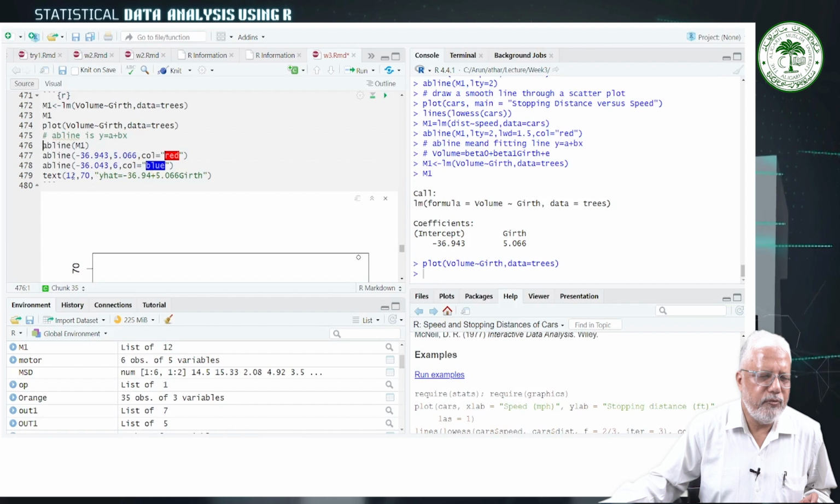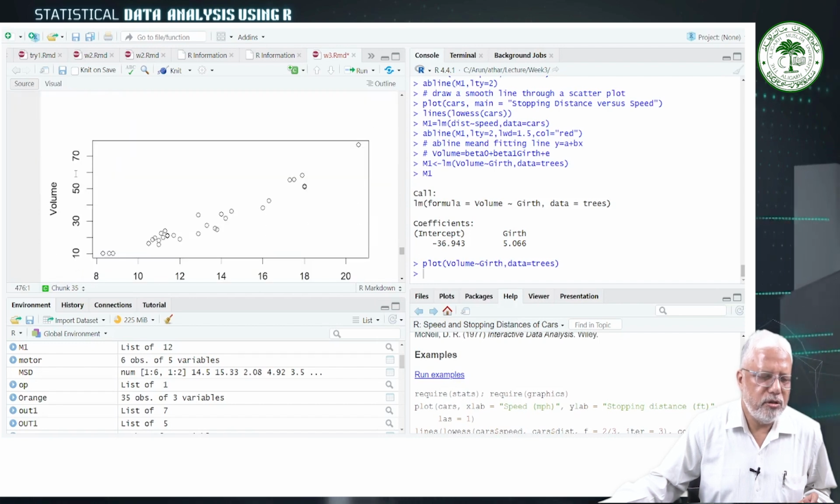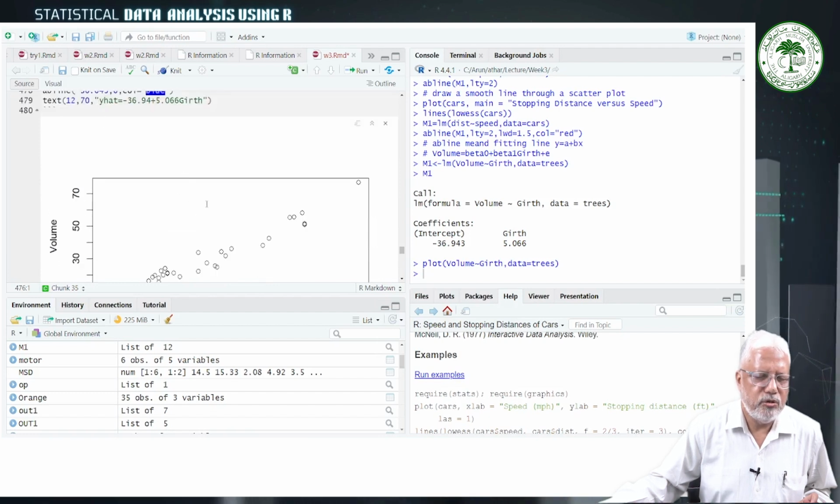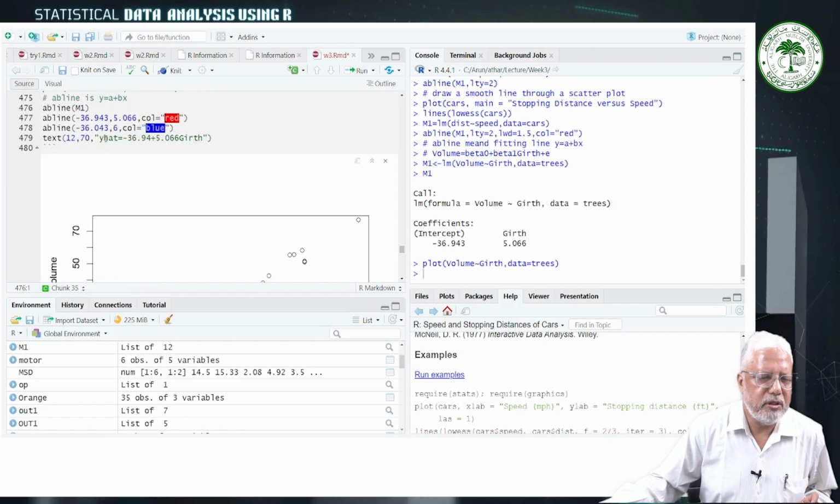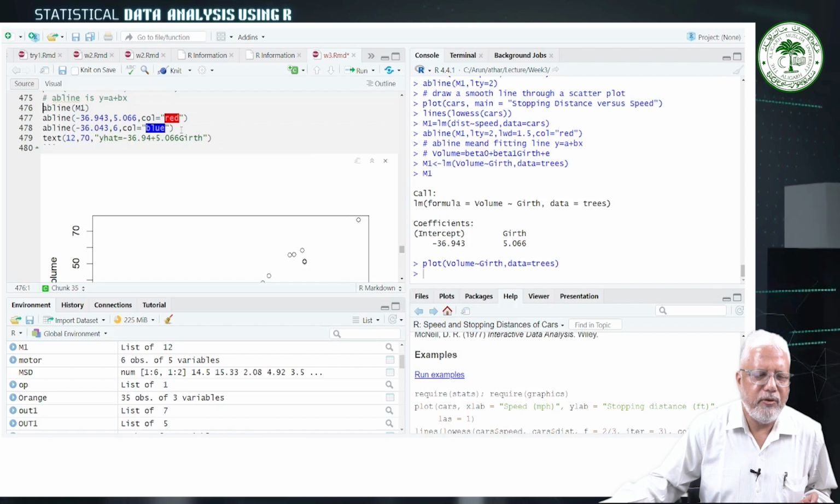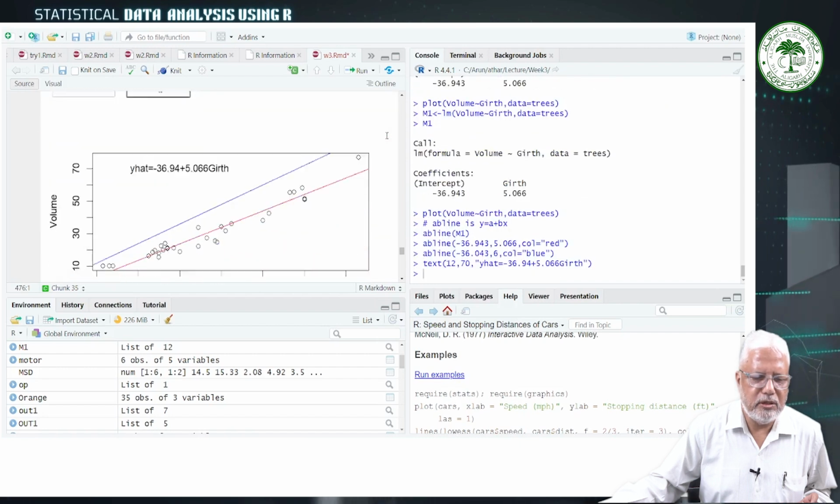And then if we want to write the expression with text, the first coordinate x is 12 from here, and y is 70. So it should be 12 from here and 70 from here. Here this equation is to be written, and the label is y hat is equal to minus 36 point something plus 5.6 into girth. So this equation can be written like that. If we run, we get these things done.